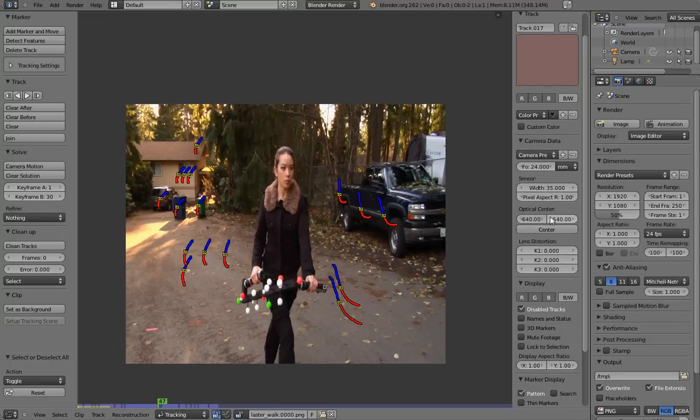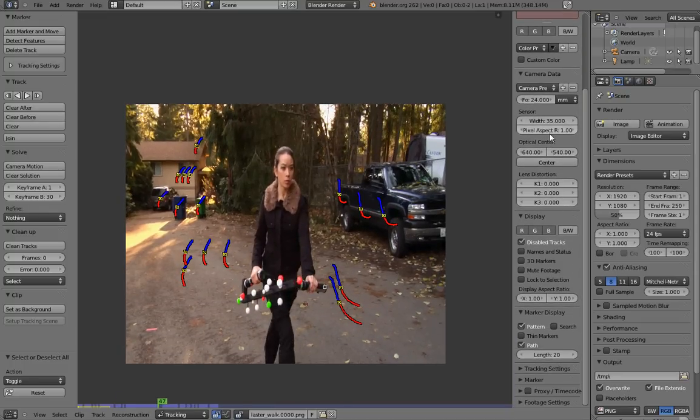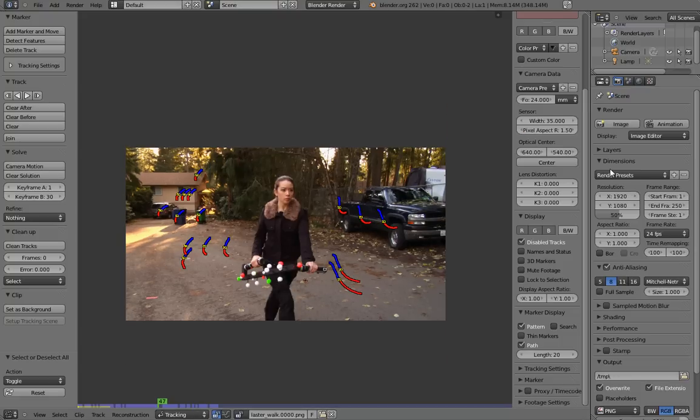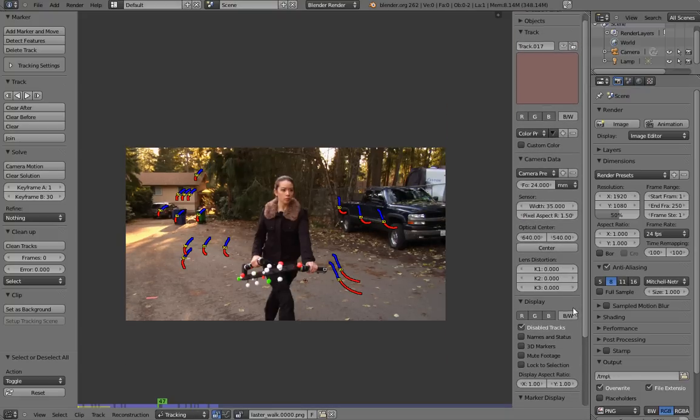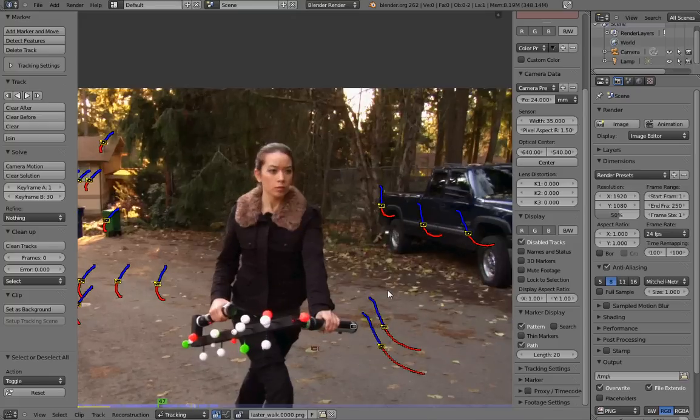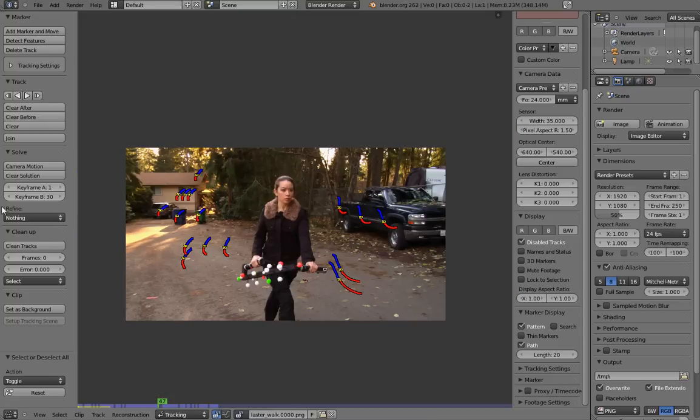Okay, in camera data, I need to set up information about the camera. Unfortunately, where I got the footage from, I haven't been able to find out too much about the camera, although the pixel aspect ratio is 1.5, I think. So this should improve the quality of the track.